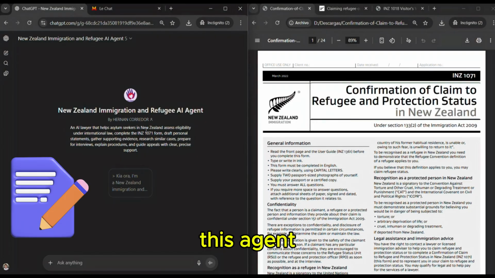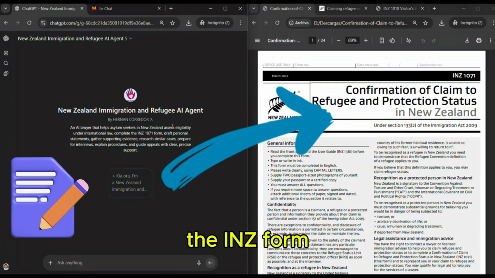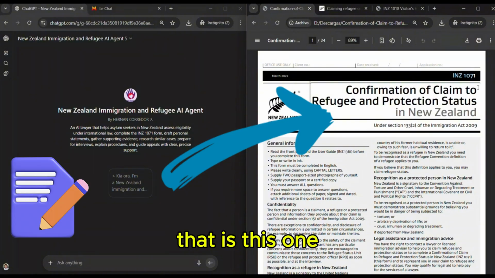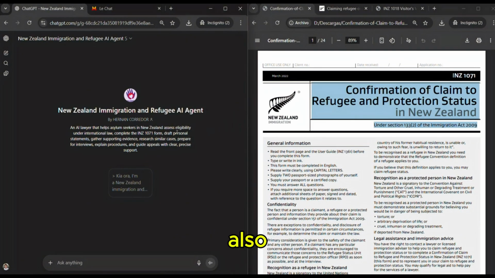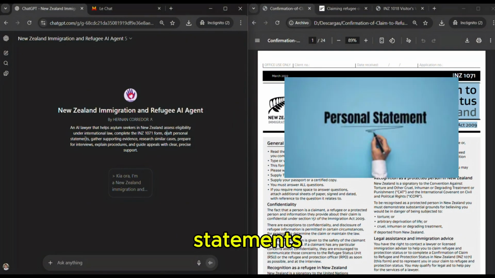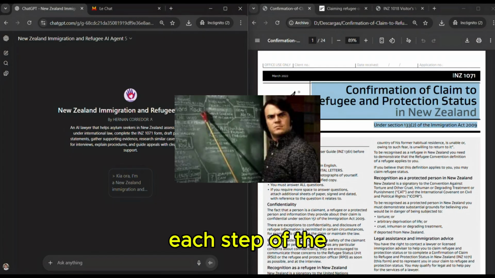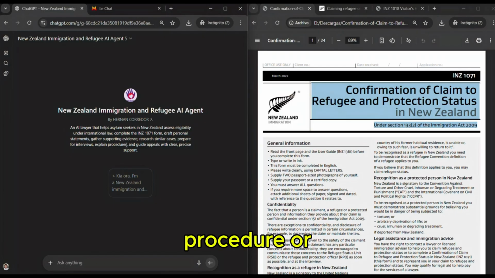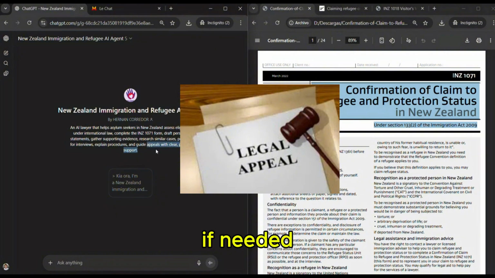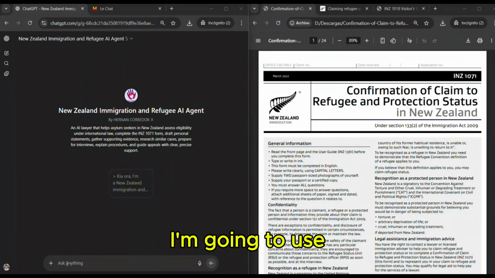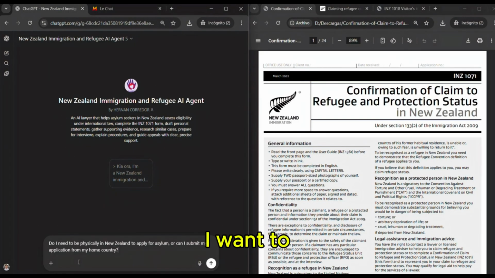This agent can help you fill out the INZ form, which is this one. It can also help you draft personal statements or written statements, help you gather supporting evidence, research similar cases, explain each step of the procedure, or support you in the appeals process if needed. I'm going to use an example. I want to ask the agent a typical question.